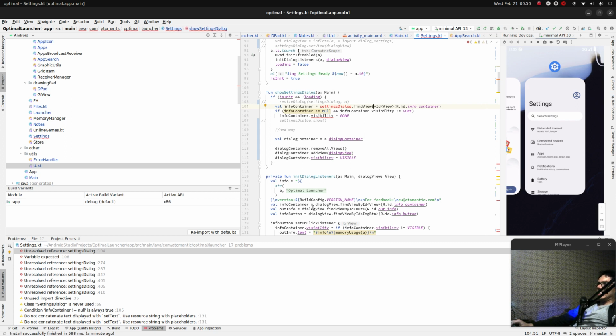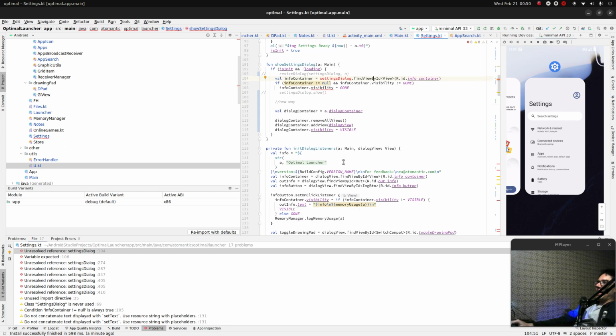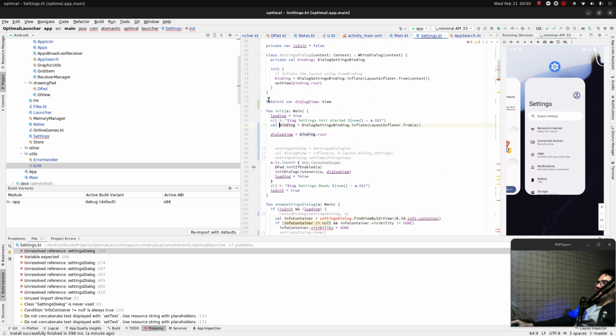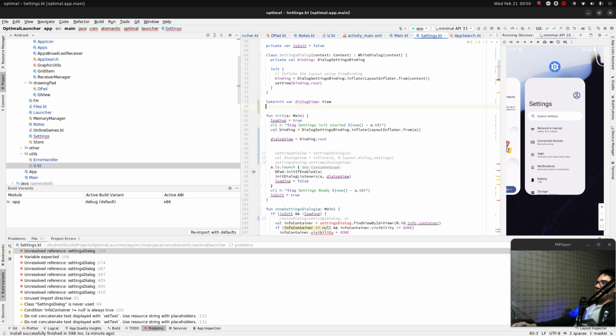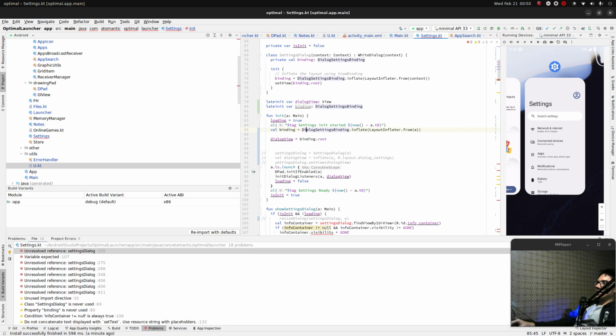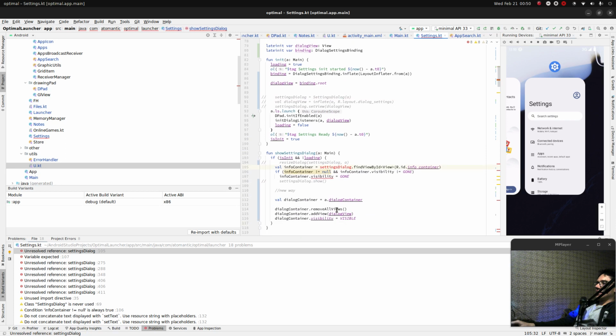Where's the binding? I want the binding. Where's my binding? Here is my binding. Okay. Dialog settings binding. Binding. Okay. Is that correct? I guess. Now settings dialog info container would be binding info container, which is a lot smaller, right?